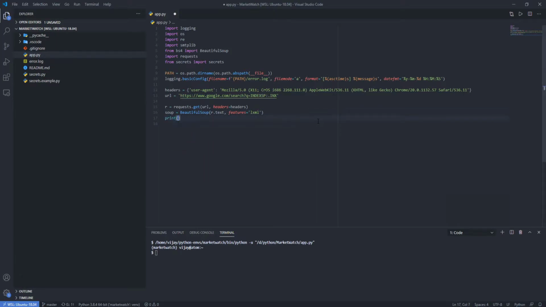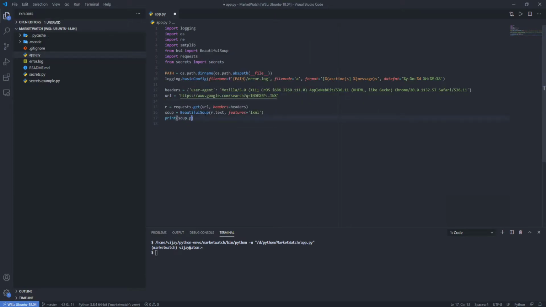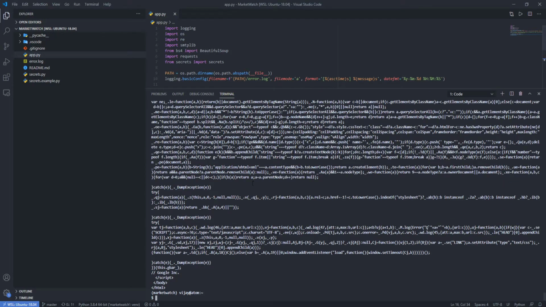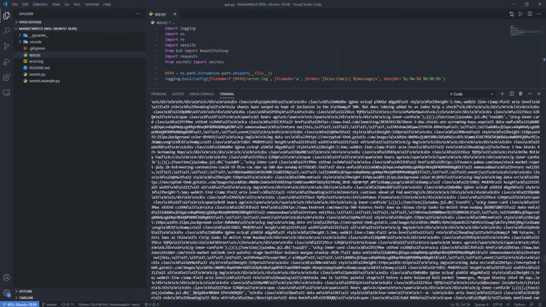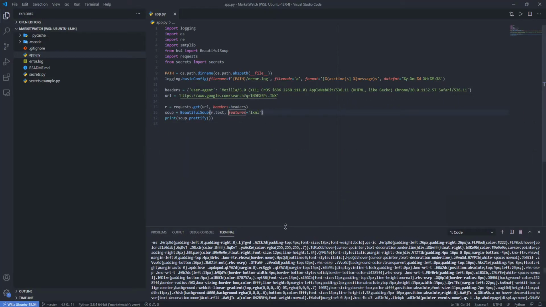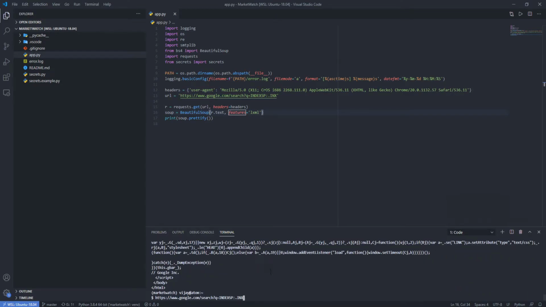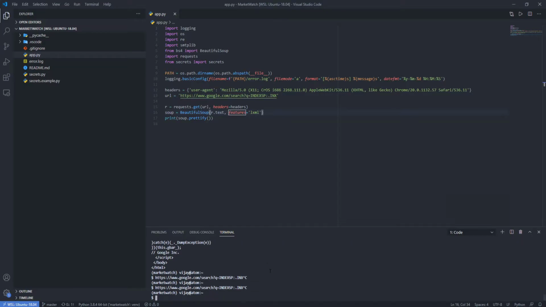And if we print here our soup, and let's prettify it so we can see it better. Is it beautify or prettify? I think it's prettify. And if we run this, as you can see, we get all of our HTML and JavaScript that Google wants to load for us. Nice. All right, so it looks like it's scraping that from Google. All right, cool. So we got our soup.